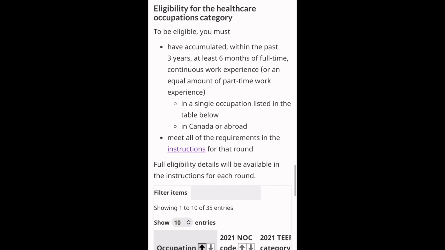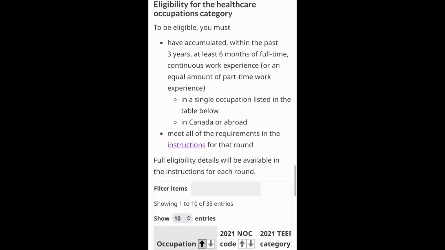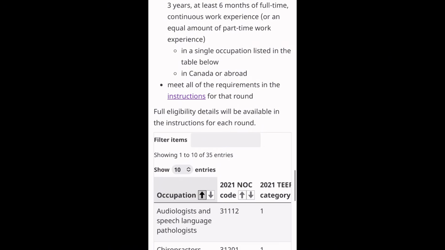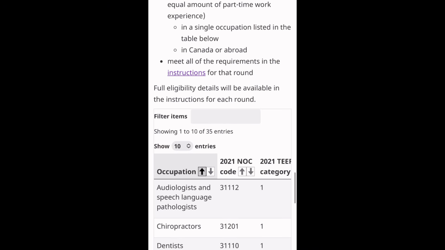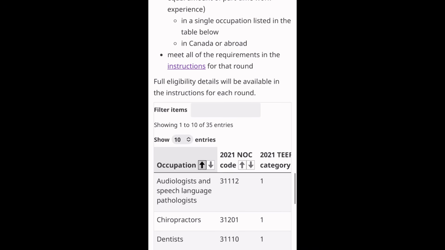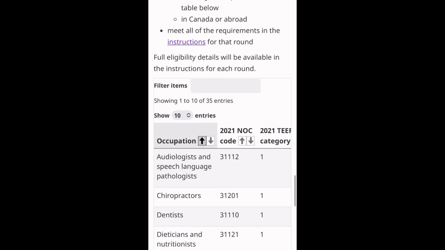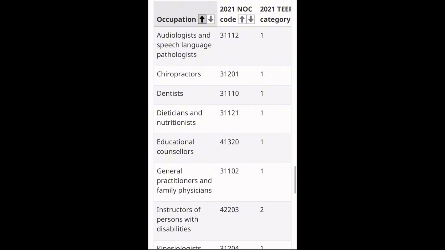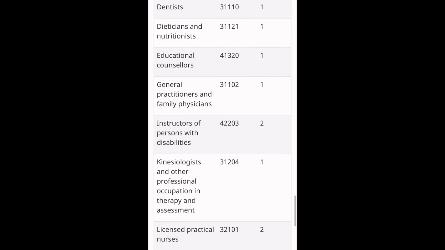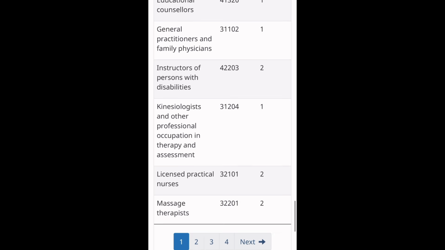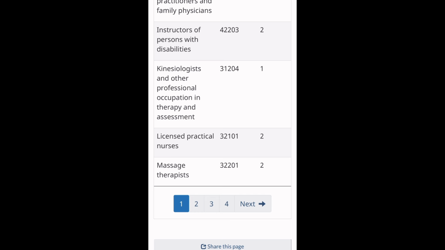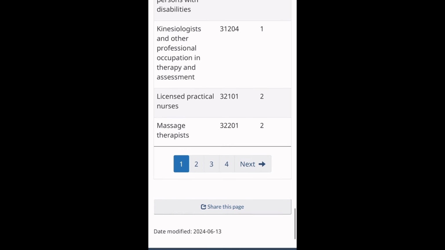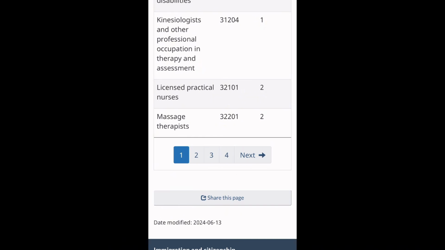Then I went to healthcare. To be eligible for healthcare, you have to have 6 months of full-time, continuous work experience within the last 3 years in a single occupation. You can't be a doctor and be a nurse at the same time. So in a single occupation within that 6 months. So you can see that healthcare has 35 occupations, so it is extensive. And even in each one, for some, it has sub-occupations, not just one straight line.